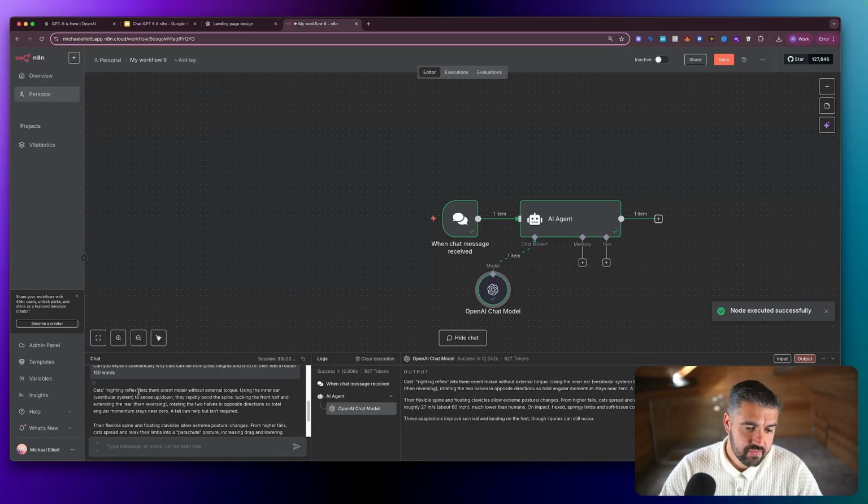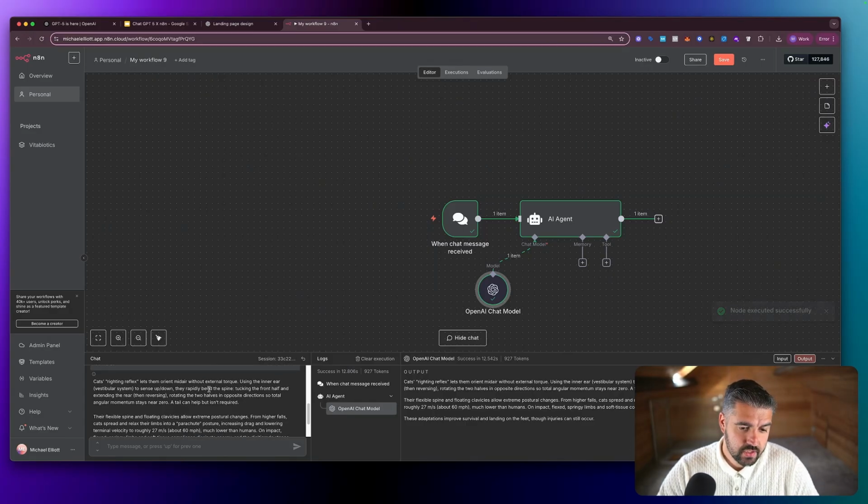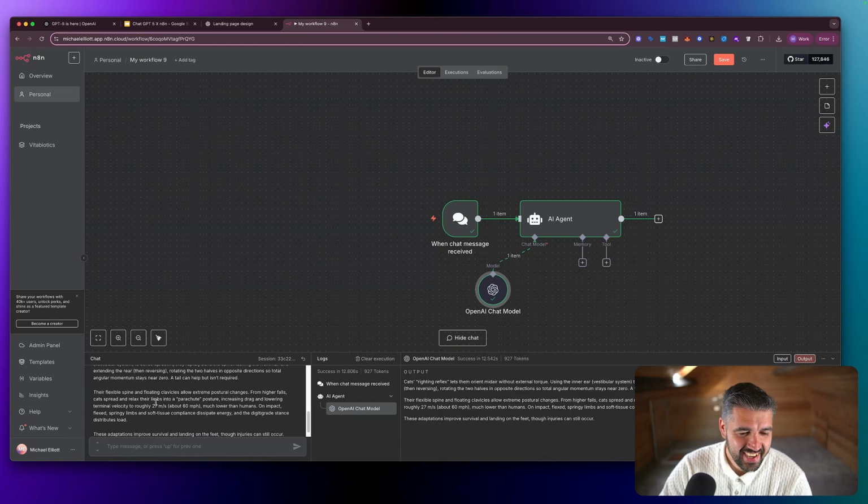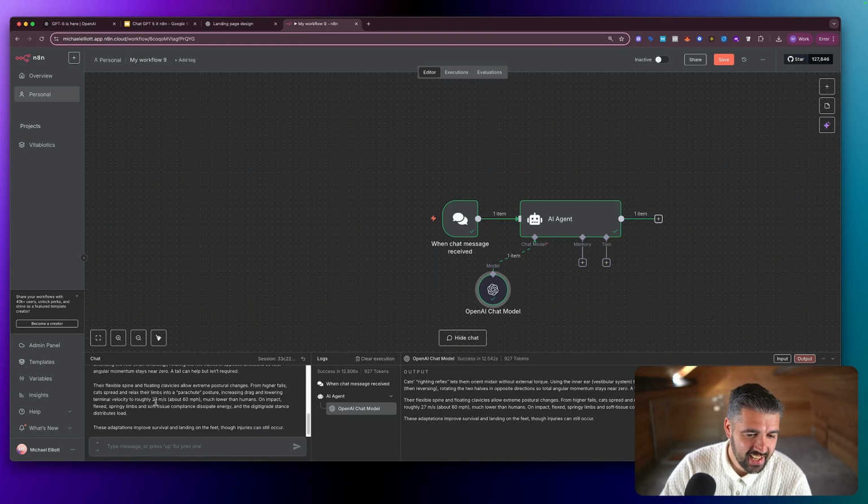Cat's righting reflex lets them orient midair without external torque. Using the inner ear vestibular system to sense up and down, they rapidly bend the spine, tucking the front half, extending the rear, then reversing. Sounds like a Missy Elliott song. Rotating the two halves in opposite directions so total angular momentum stays near zero. A tail can help but isn't required. They're flexible, spine and floating.